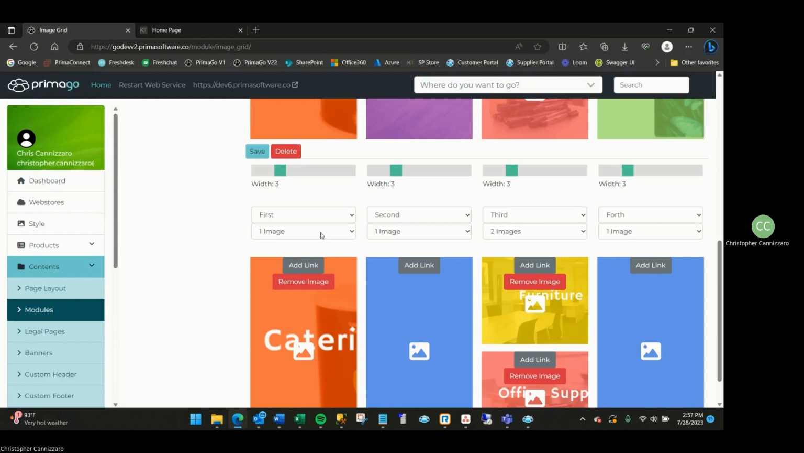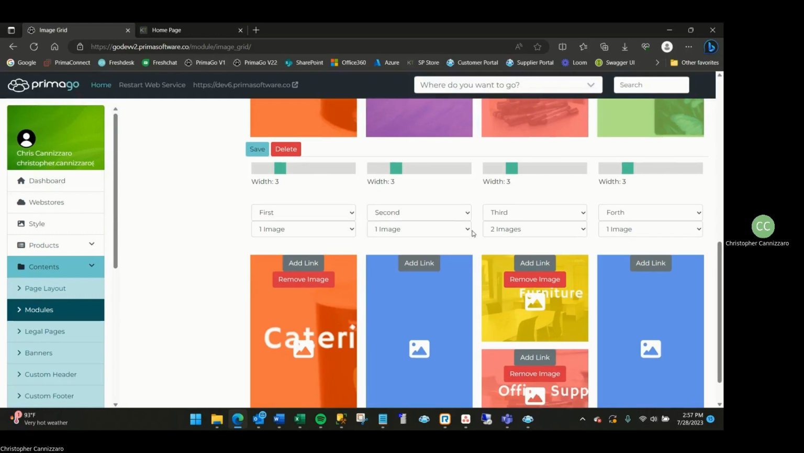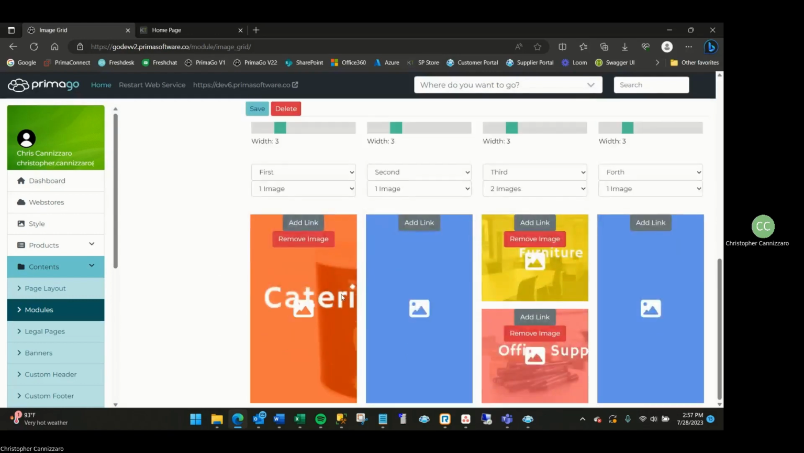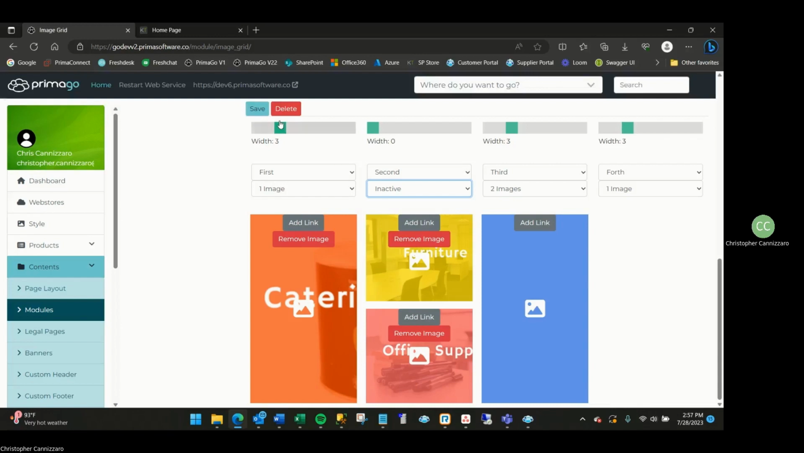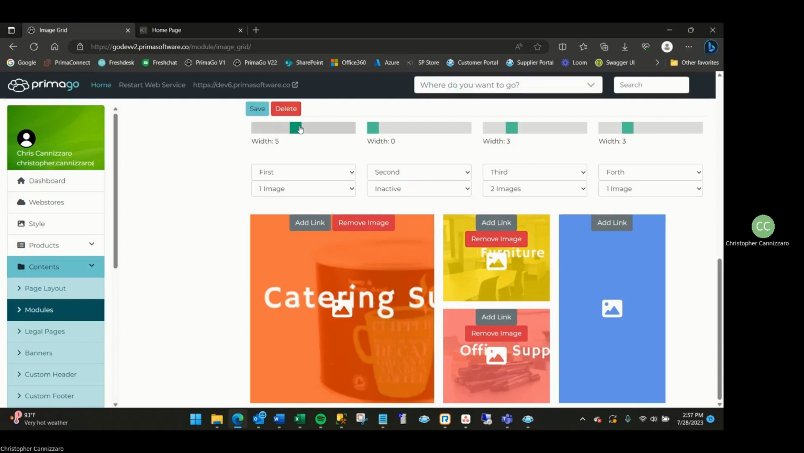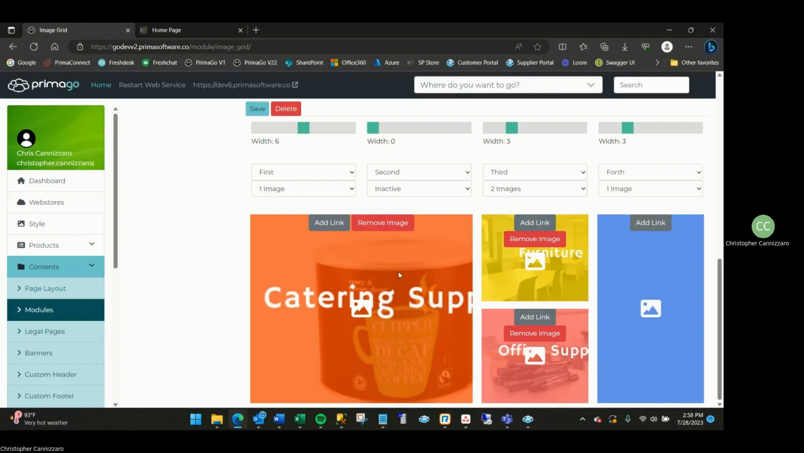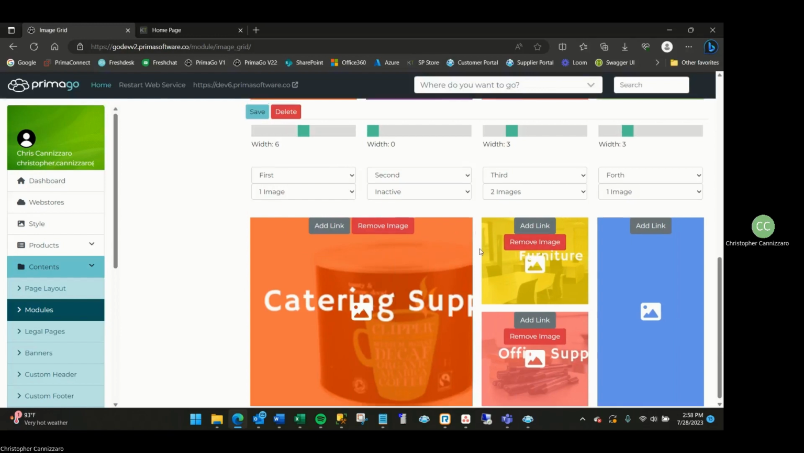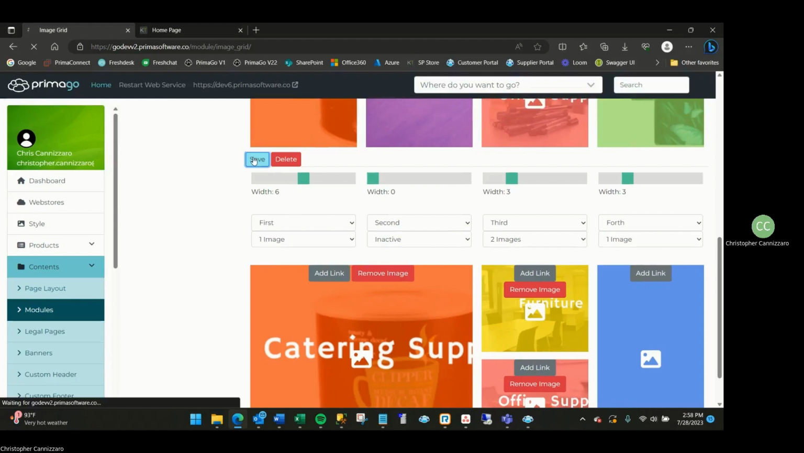And then you also have the number of images you can see in each column. So you have inactive to turn it off, or 1 or 2 images, like this column here. So as an example, let's say we wanted this column to be double width, and we can leave some of these columns alone here. What we'll do is we can remove this column, and then that'll allow us to stretch the first column to take its place. Something like that. And then of course, once you're done, always hit the save button.